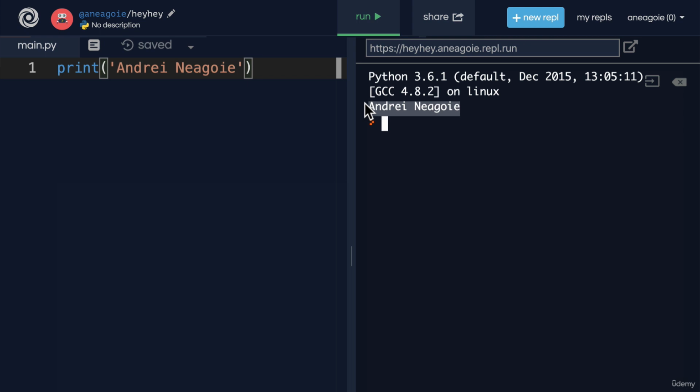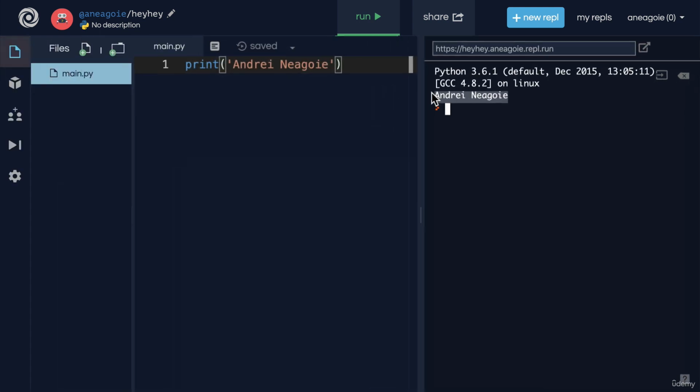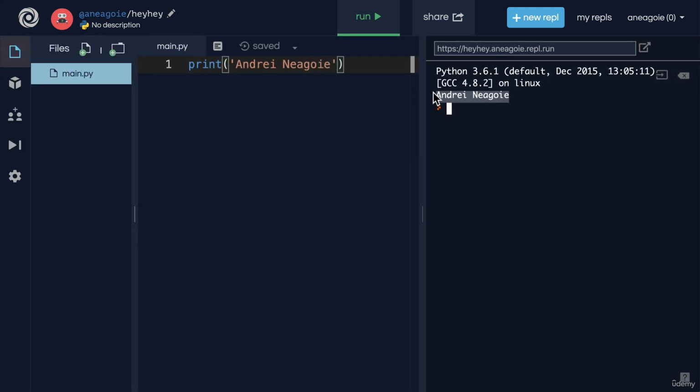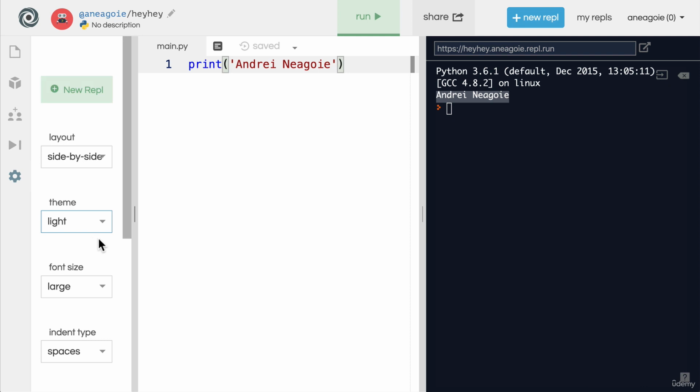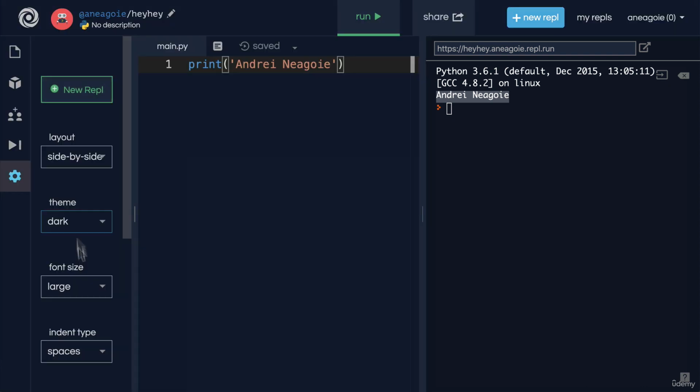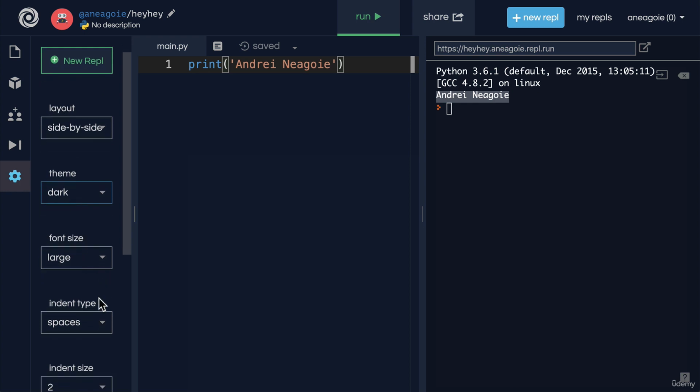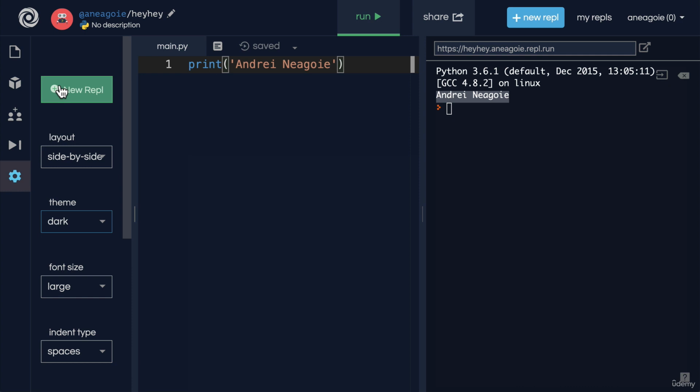Very exciting. But what's happening here? Well, let's look at everything. First of all, if you're confused why my thing is dark and yours might be light, it's because if I go to settings, I've set my theme to light or to dark. I prefer the dark version. But you can change some of your settings. You can change the font size if you want.